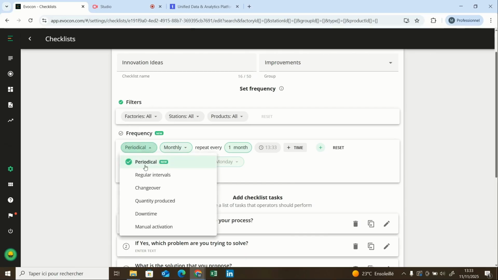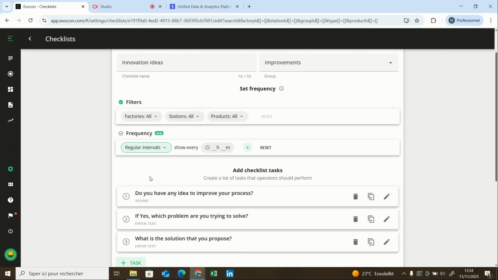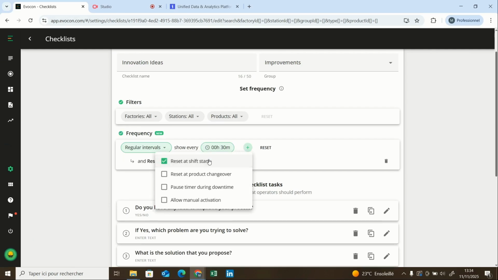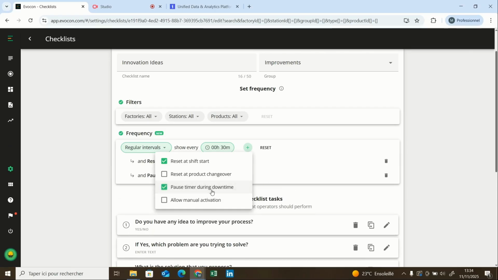I can also, as a frequency, do it, as I said, at a regular interval, let's say every 30 minutes, with a possibility to adjust, raise it at the beginning of the shift, or to pause the timer during downtime, which is a very, very powerful feature, meaning that I don't need to do it every hour because the machine stopped for, let's say, 45 minutes, meaning that the frequency is not the good one.